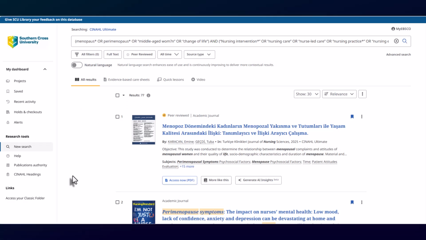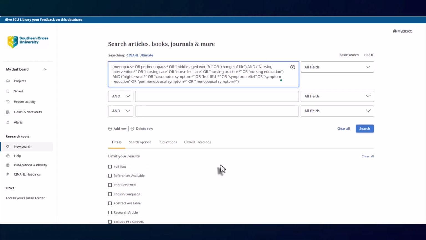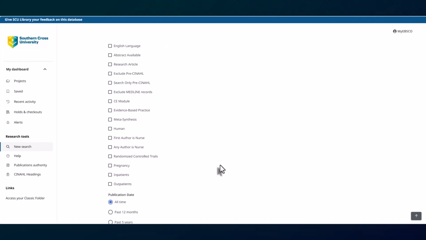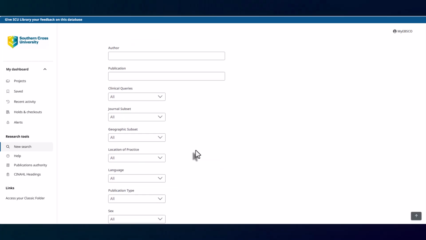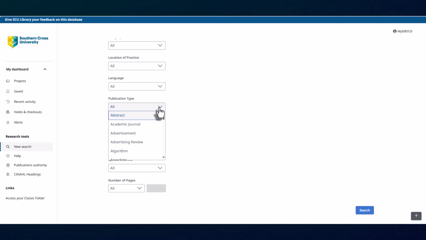Jumping back to the CINAHL database and to our advanced search, you can then scroll down and click on Randomized Controlled Trials under Limit Your Results, or you could even use the Publication Type button to select a specific kind of source of level of evidence. These search results will then have RCTs in the title or abstract.